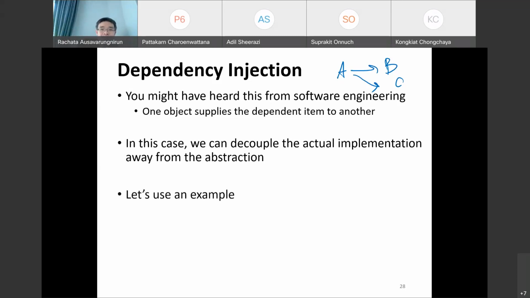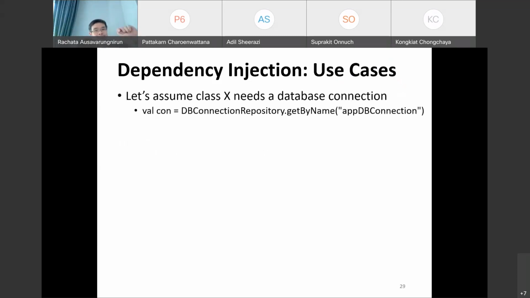So let's use an example. Let's assume I have a class X and it needs a database connection. I want to connect to a certain database repository. Why do I have to do that? Well, most applications, surprise, need some back-end database to make sure you can connect to a pool of data you've been gathering.